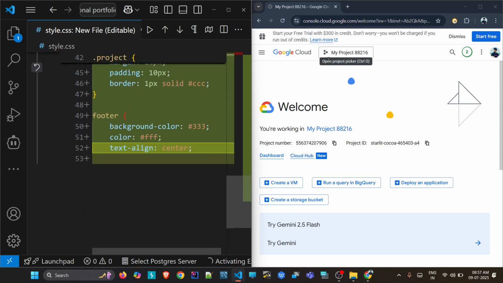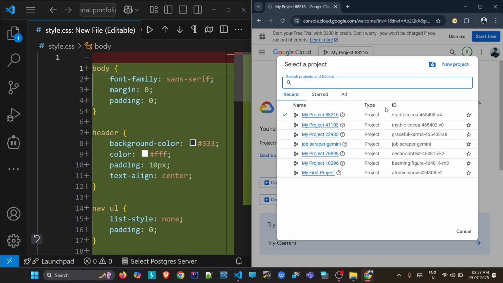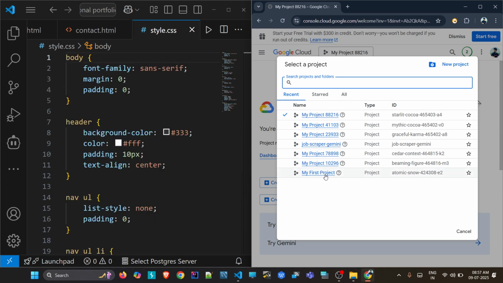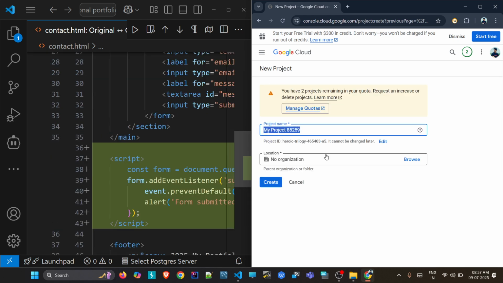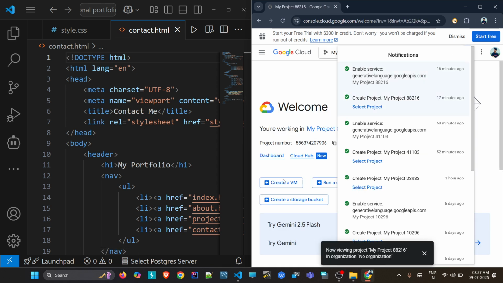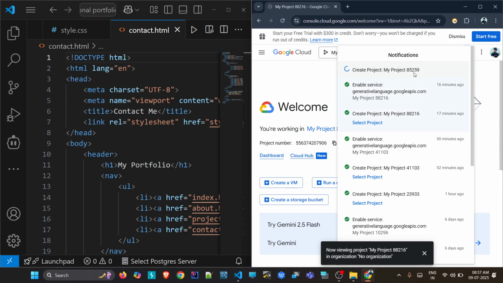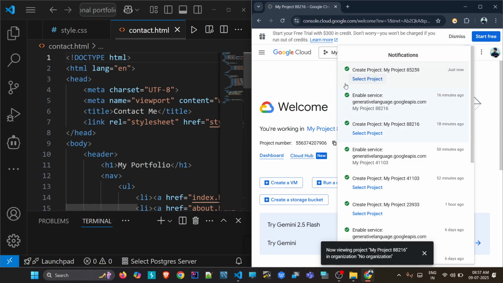As you can see here, first you go to this option, my project. Initially, you can see the option My First Project. So to generate a new API key, we should go to the new project option, and click the create option. It will create C259 in the last. It is creating. Okay, it has created it.